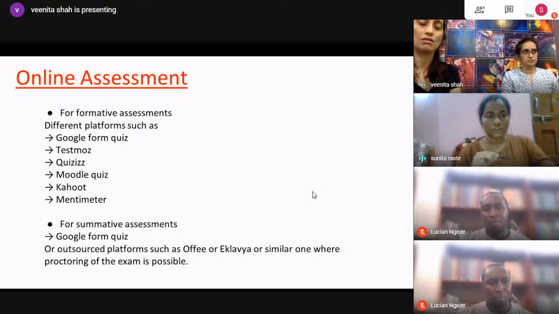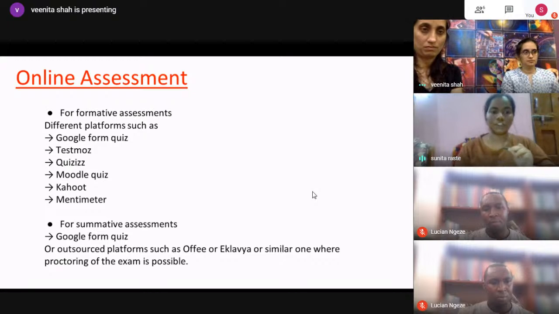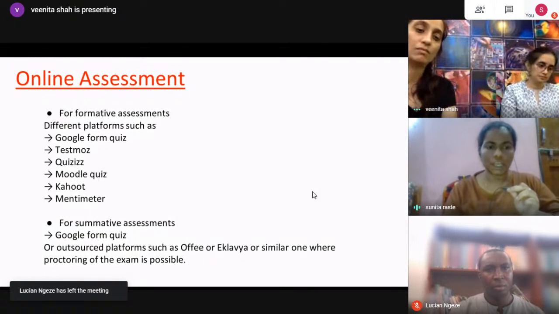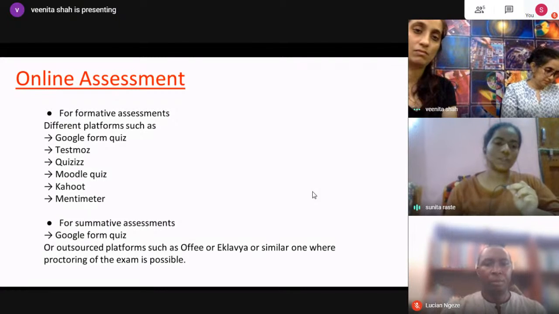There is also other software such as Testmoz. In Testmoz, you can create your own quiz, provided that it does not exceed a limit of, say, 50 questions. If you're creating a free quiz, it has to be within the limit of 50 questions. You can't add more than 50 questions to one free quiz, and you can't send that quiz to more than 100 people if you're using the free version.